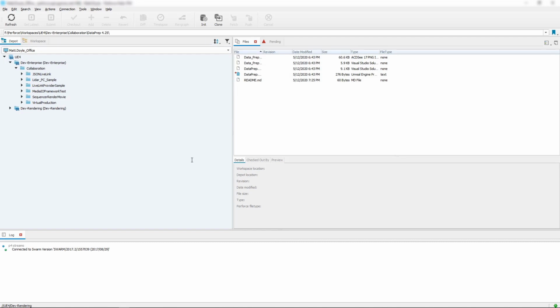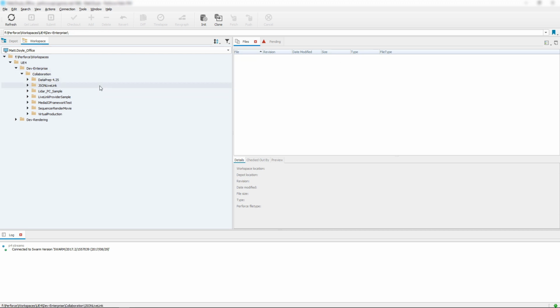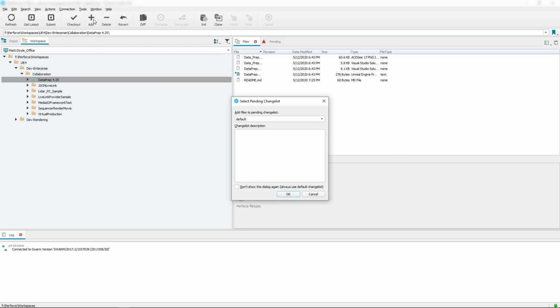So inside the Perforce client, now that we've copied our project to our workspace, if we click on the Workspace tab, we should find it in that same location. So there it is, sure enough, under Collaboration, Data Prep 4.25. So the next step we're going to need to do is to send our project over to the server. To do that, we'll simply select the project folder and then click the Add button to add this to a change list. From here, we'll choose a new change list. And for the change list description, we'll type initial commit, and then we can hit OK.